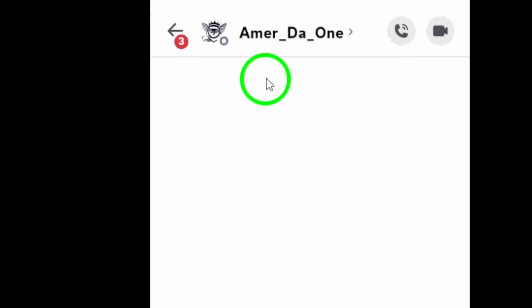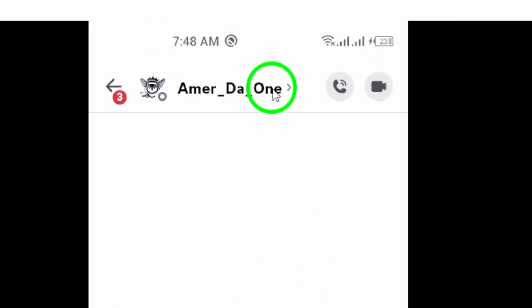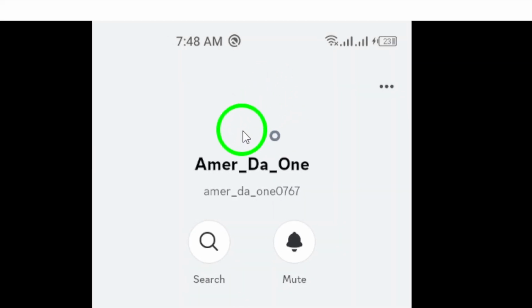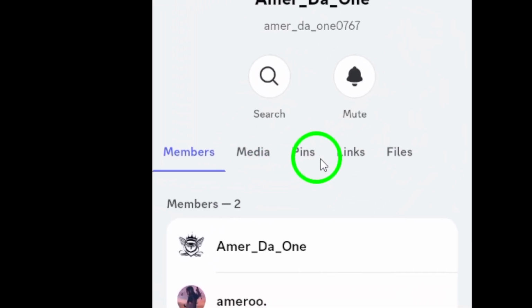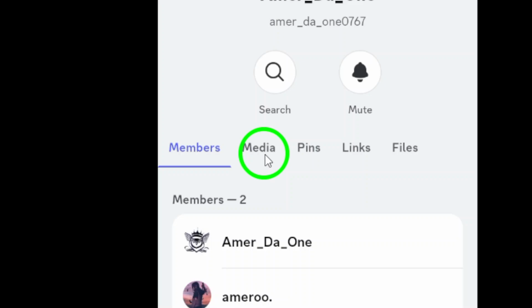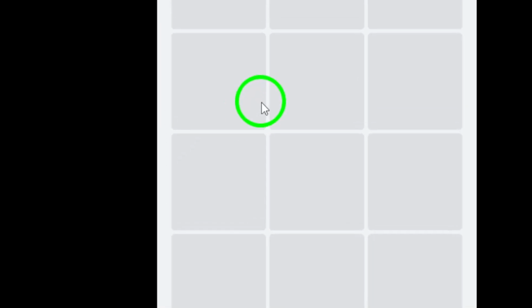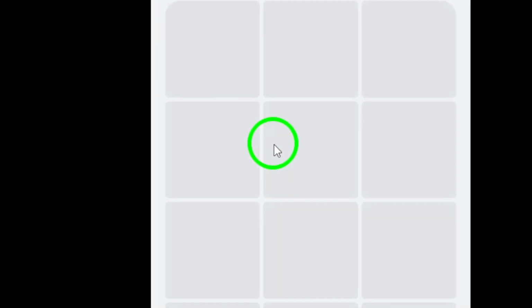Now look towards the top of the screen. You'll see the contact name or the group chat name displayed prominently. Tap on that name to access more options related to this chat. Next, you will see a menu. Here, you want to tap on the Media option. This section will compile all the media shared in this chat, including photos, videos, and any other files shared.